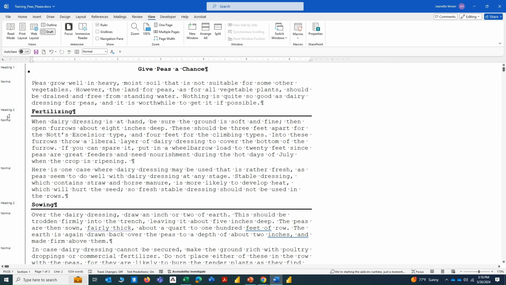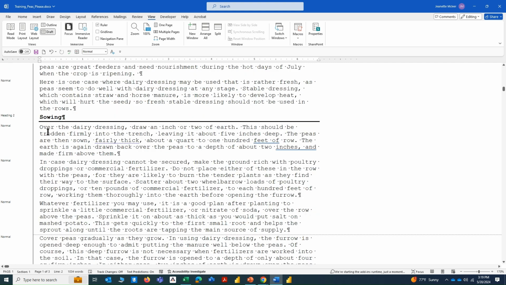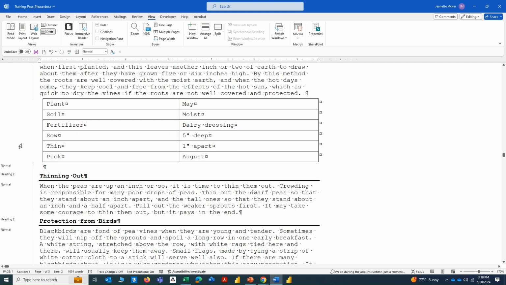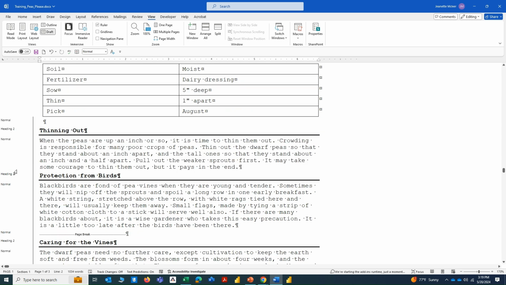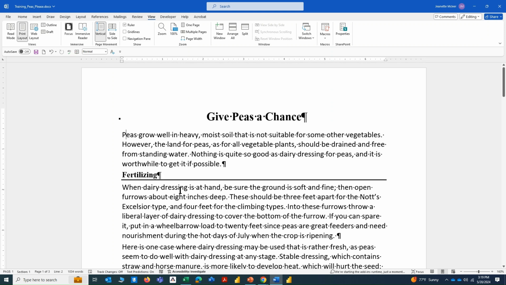And now you'll see this little pane over on the left side. You can also resize this to a little divider line. So now where it talks about give peas a chance, I can see that's heading 1. I can see fertilizing is heading 2. I can see my paragraphs are normal, and as I move through, looking at my pane, I can see exactly what style is being applied. So this is a quick way, instead of having to keep looking back and forth at your styles task pane. I'm going to change my view back to print layout, and we're right back where we started from.